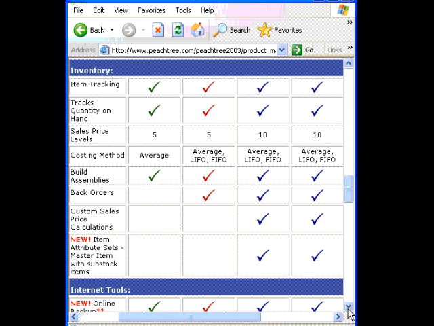Inventory is where things get a little more complex. You can see the differences here. Peachtree Accounting and Complete Accounting offer average, LIFO, and FIFO costing. However, First Accounting only offers the average costing method.